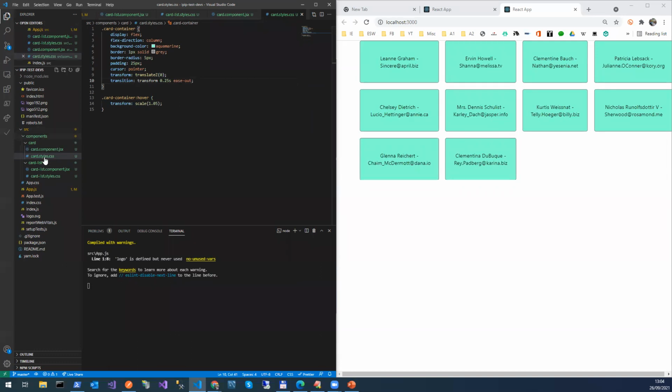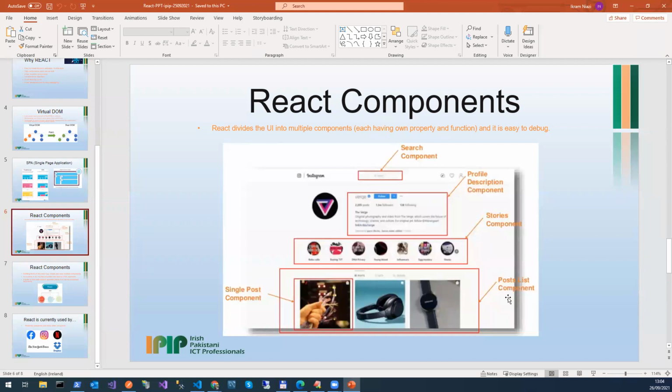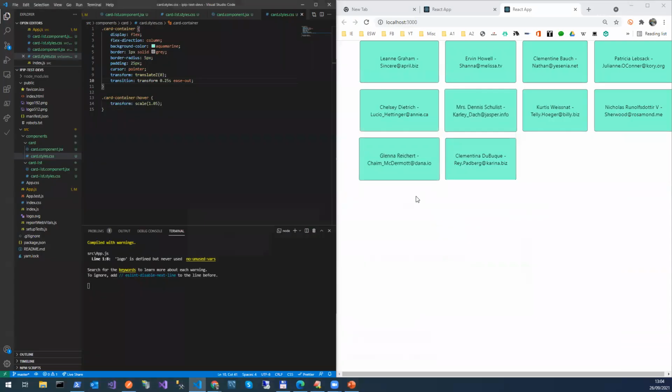Okay, so we did a bit of the dev list and the dev. So here, the whole thing is a component, and each one is a component as well. So the whole list is a component, and each card is a component as well.